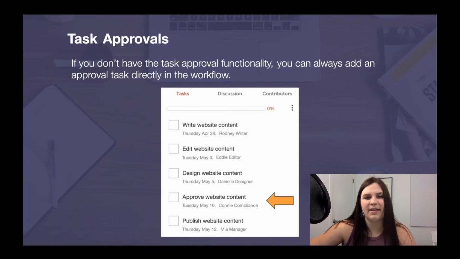If you don't have that task approval functionality, it's very easy to simply add a task approval step within your workflow. In this example here, you can see that I added an Approve Website Content step. This is a really great way to make sure that things are getting approved without actually having that task approval functionality.